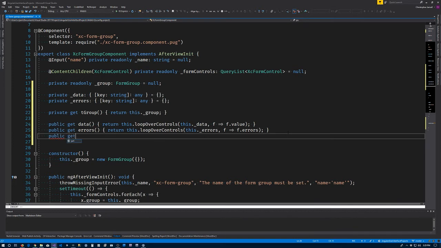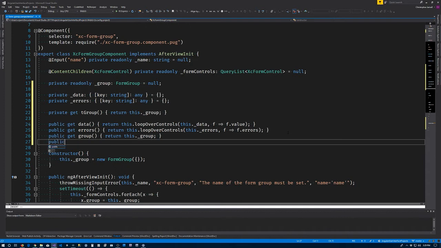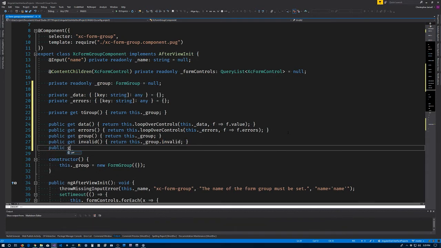Next, we'll go ahead and get the group itself, and that's return this.group. We want to know if the form is valid or not, so we'll do invalid first. So return this.group.invalid, and public get valid. Return this.group.valid.